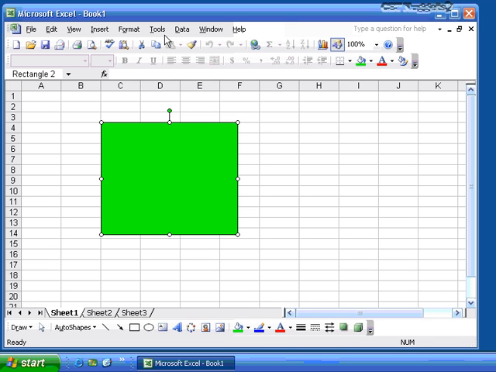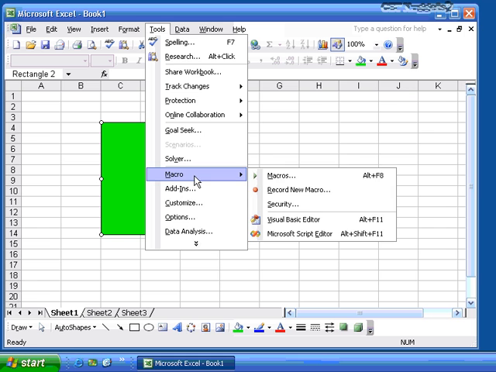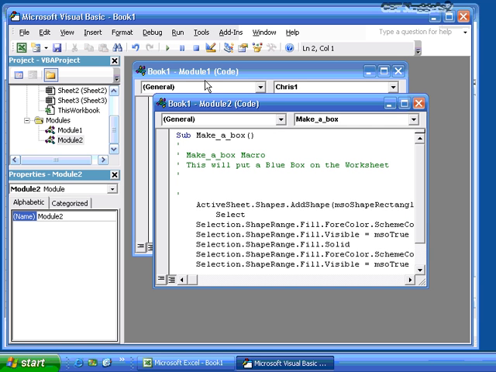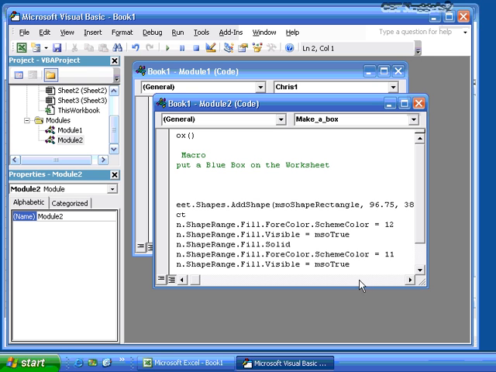So what can I do? I can come up to my tools, to my macro, open up my macros, and now when I select it, I can say I want to edit that macro. As soon as I do that, it's going to open up and say, hey, in Module 2, I now have a new macro here under my modules. It's a make a box macro. And then I say, this will put a blue box on the worksheet. Well, I made the problem of making it green, and that's because of the scheme color. The scheme color is actually supposed to be 12. Notice it recorded all of my steps, and I made the mistake of changing it to green.